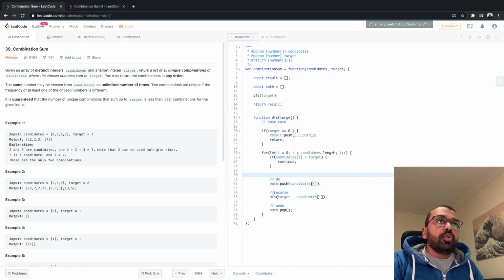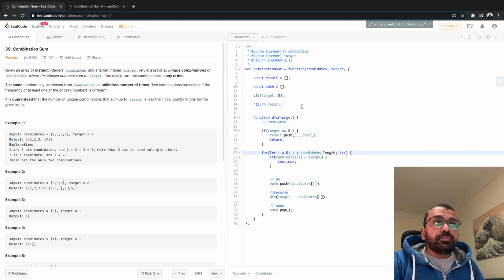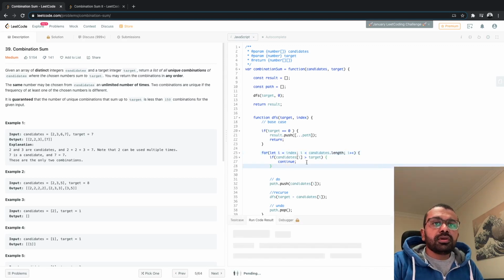Okay, to do so we need to add another argument to the current function. It should be the index, the index of the current candidate we already started with. So here we send the index, okay, and start our loop from this index. So we don't start from the beginning of the array each time we do the recursion call. Okay, so this be index, and yeah, I think that's it. Let's run the code again.